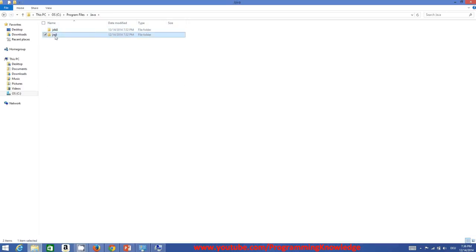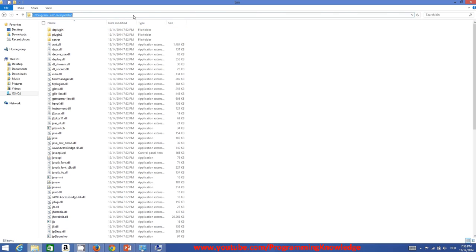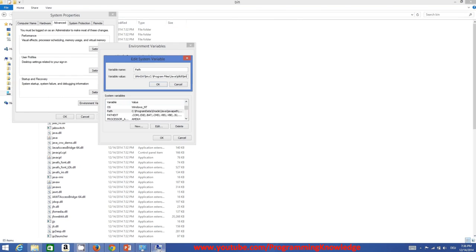In here also you will be able to find a binary folder, or bin folder, and then copy the path from here, and then give a semicolon to your variable value, whatever value is present already here, and paste this path also. So you need to give this C:\Program Files\Java\JRE8\bin folder and C:\Program Files\Java\JDK8\bin folder path here in the environment variable.